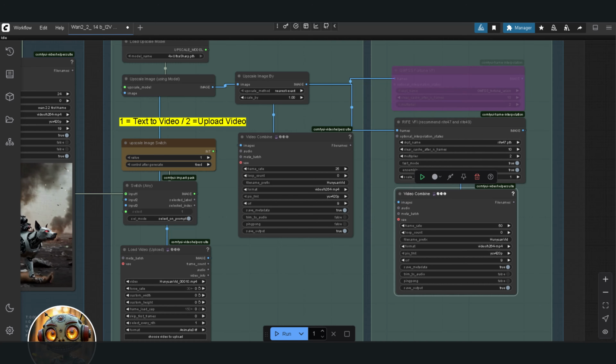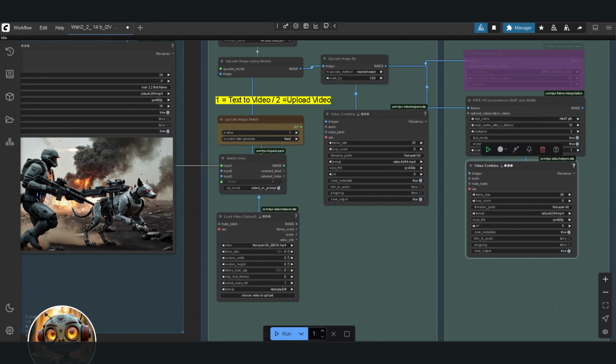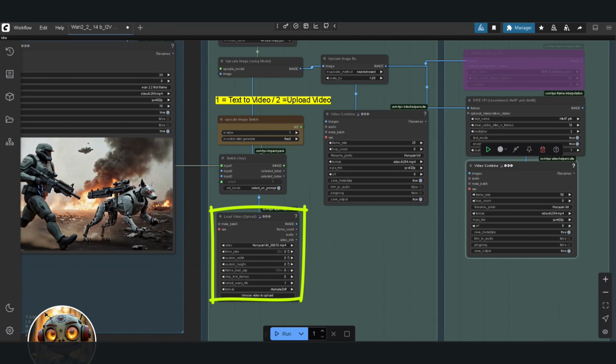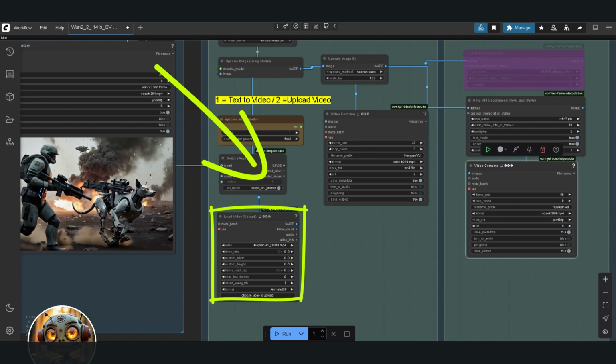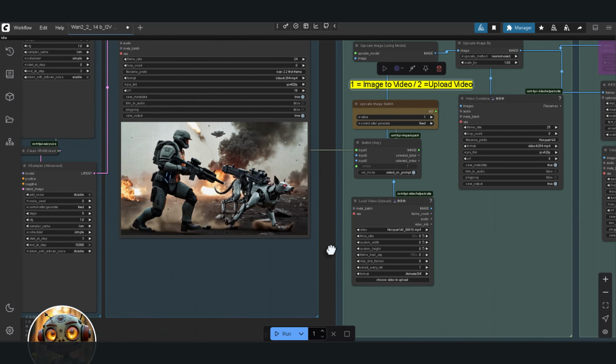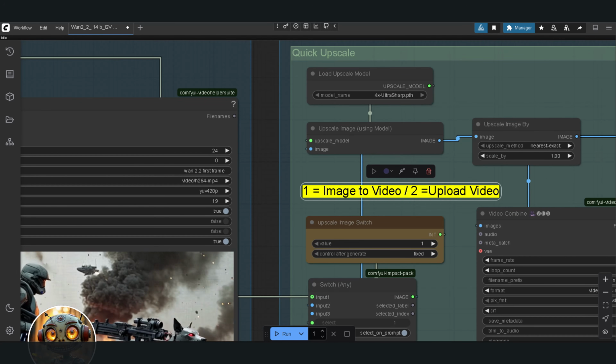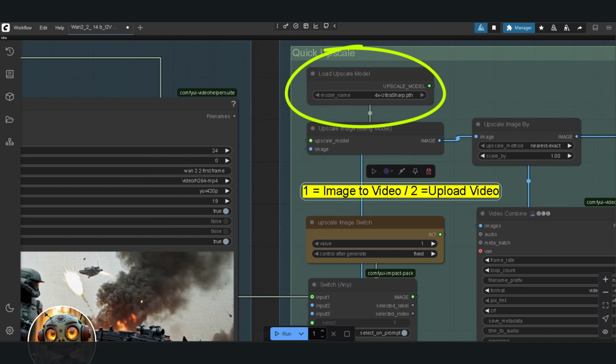video combine node. Another thing I included in the upscale group is the ability to choose between an uploaded video or a video that's coming directly from the image to video pipe. As for the upscale model, you can use any of your favorite upscale models. I'm using the 4x ultra sharp model.